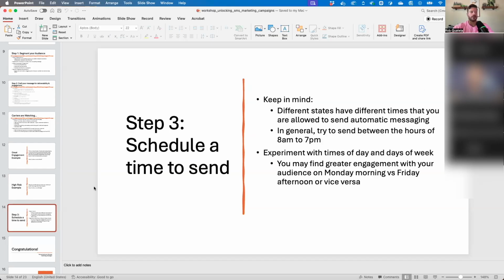Okay, step 3: time. Just the time of when you send it. Honestly, of all the 3 pillars, in my opinion, this one is probably the least important because it's SMS. With email, we know we're fighting 10,000 other emails. With SMS, we don't have anywhere near as much competition, for now at least.